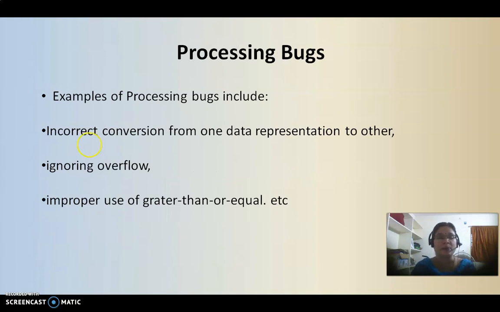Next one is processing bugs. So what are the processing bugs? Processing bugs include bugs while processing an expression or processing code. One of the best examples of such bugs is incorrect conversion of the data representation, that means typecasting from one data type to another. Int is typecast into float and float is typecast into int. That means a larger data type is converted into a lower data type, like 4 bytes of float converted into 2 bytes of int, and 2 bytes of int converted into 4 bytes of float. So whenever there are mistakes in the typecasting, those come under processing bugs.